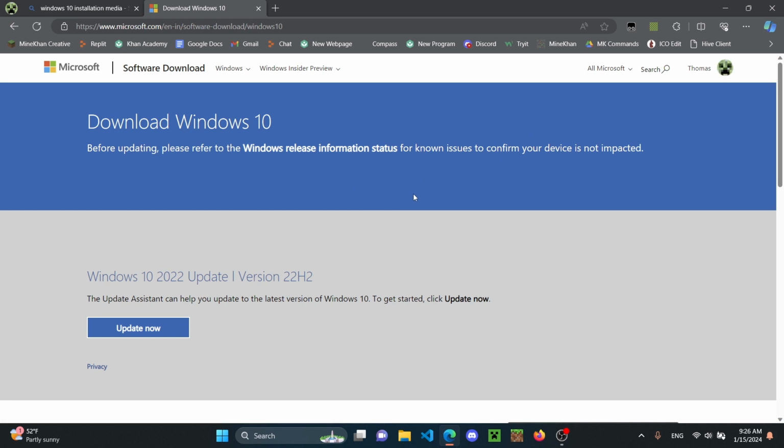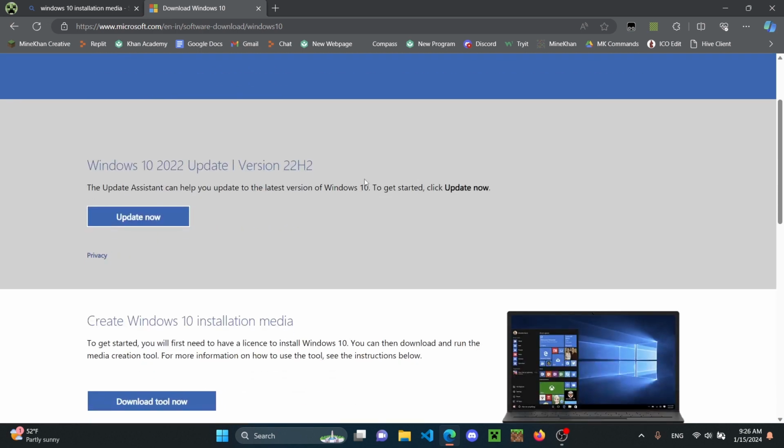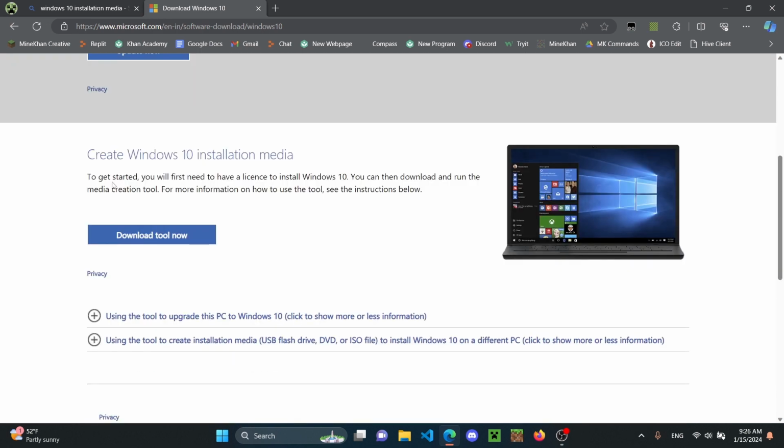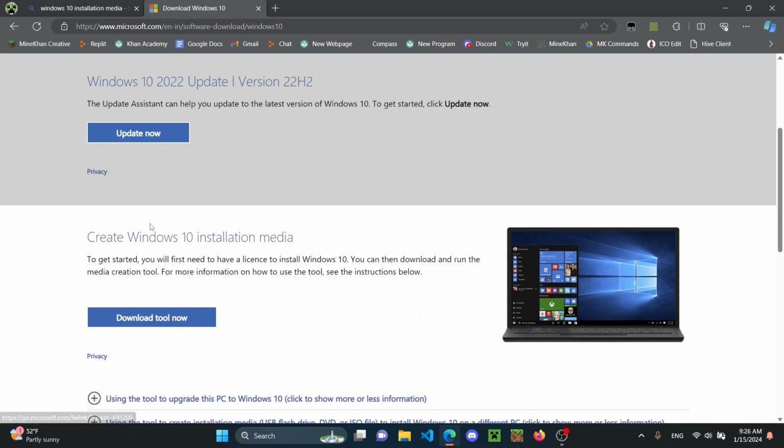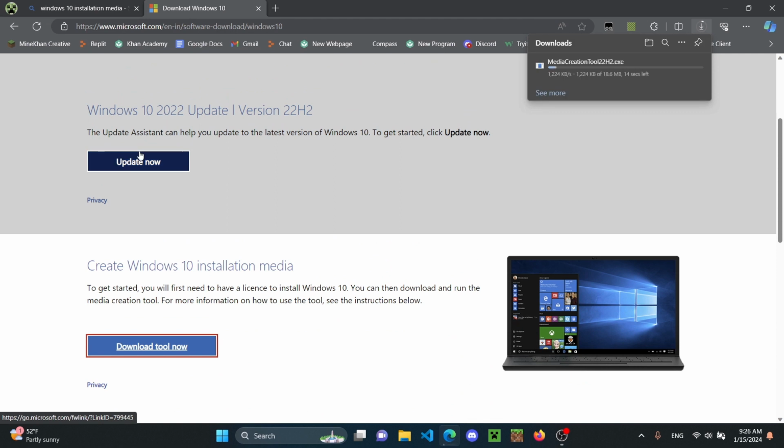And if you also want to install another instance of Windows, or you have a computer that doesn't have any OS installed, this is also another way to do this using the boot menu. However, I'm just going to show you how to do this right now. So you're going to go to Create Windows 10 Installation Media, and you want to do Download Tool Now. Okay, don't click Update Now. It looks the same, but don't do that.